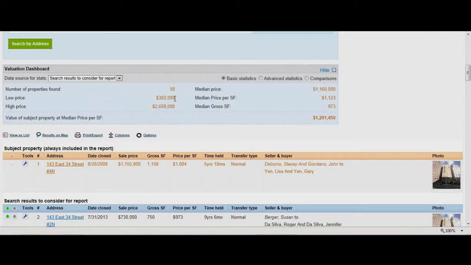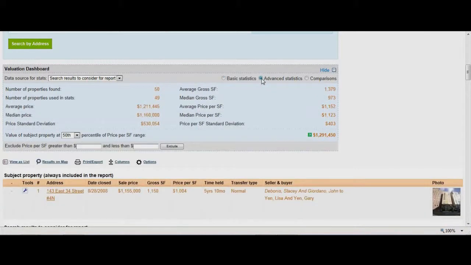The lowest price is $382,000. The highest price is over $2 million. And then the next column includes median price information as well. If you click on the advanced statistics option right here, it will also give you the average information. So it'll give you the median and the average here.